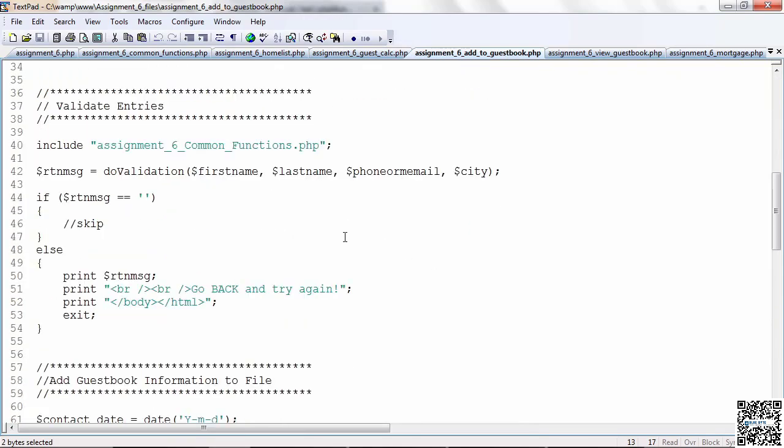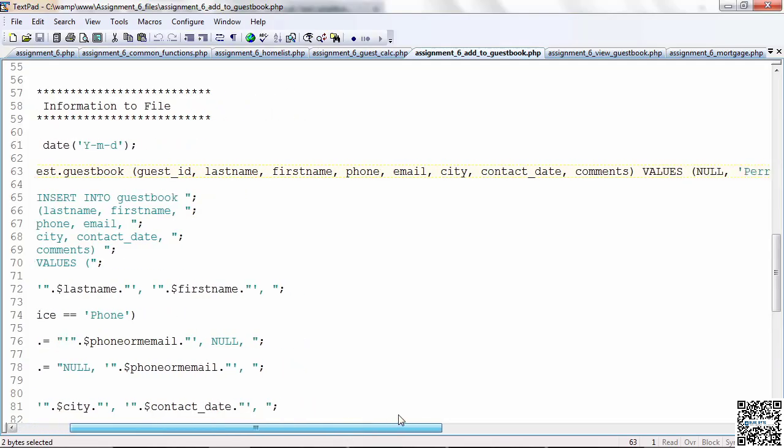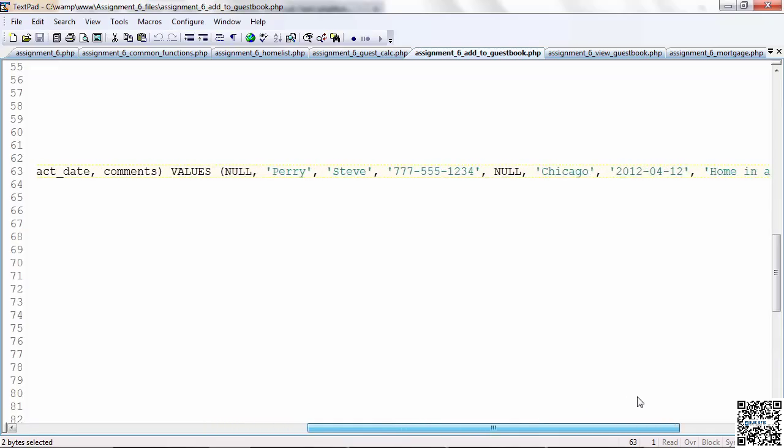Let's move down. Common functions, I'm including them again. I do validation. I made that a function in the common functions, so it's doing the validations there. So let's move down. Now, this is fun. I have a little comment here. And why I have this comment here is I figured out what I really needed the insert statement to look like if I typed it in interactively.